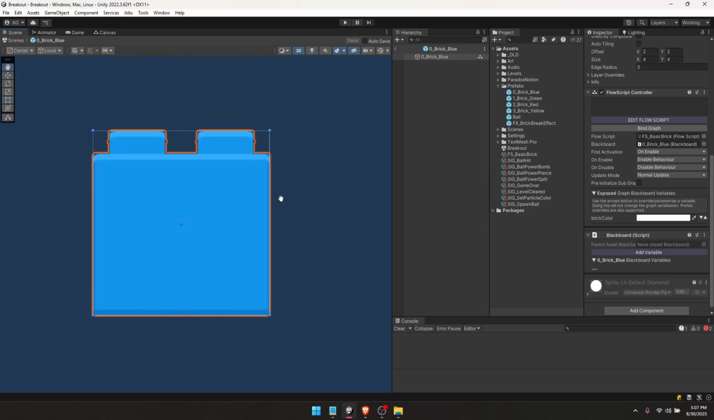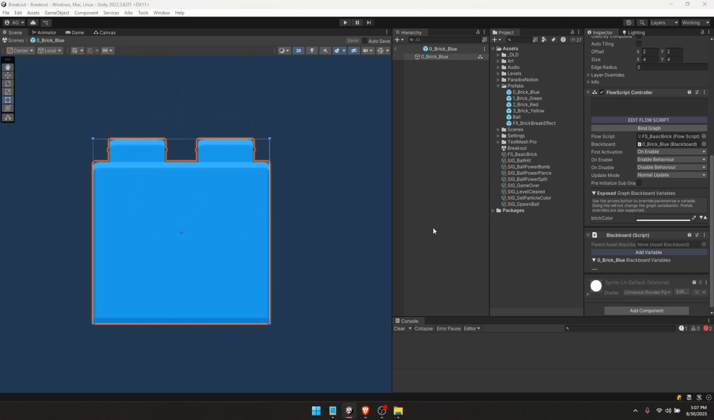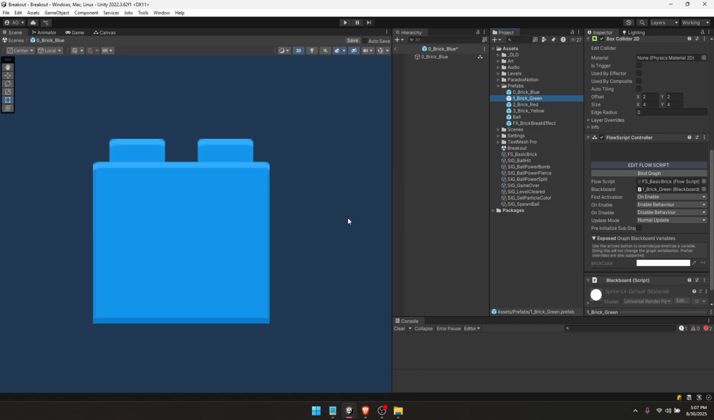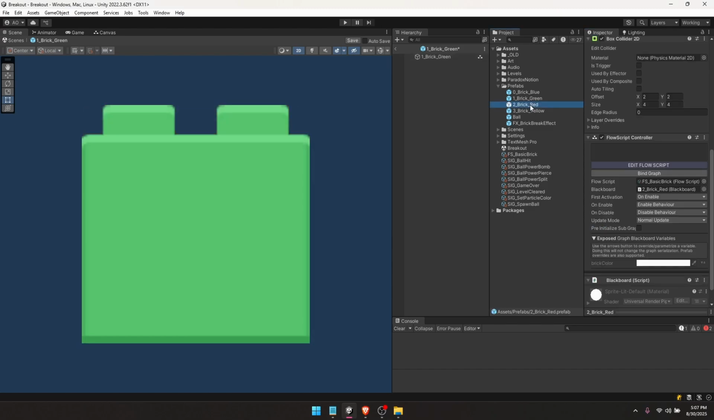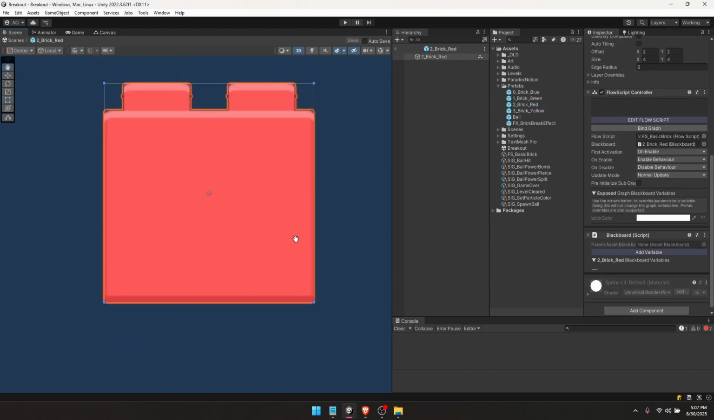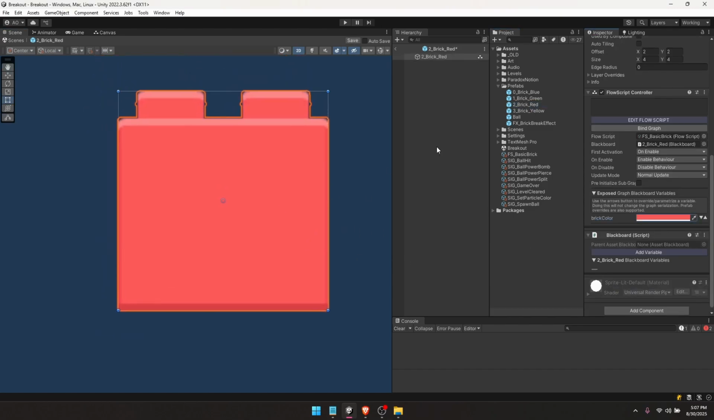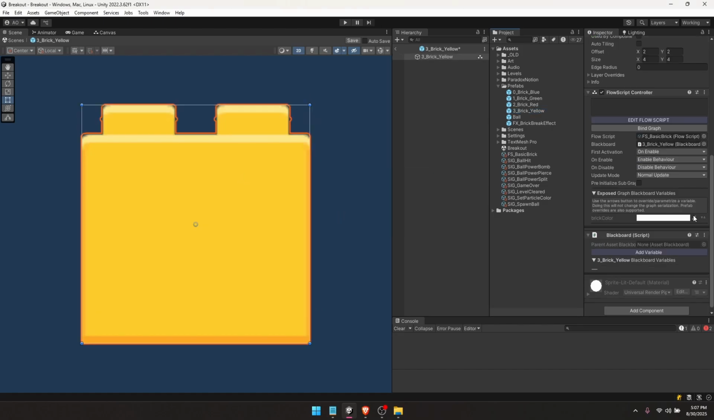So what I'll do is double click into them just so I can very quickly sample their color. So we have blue, save, go into green, click the little arrows, green, red, and finally yellow.